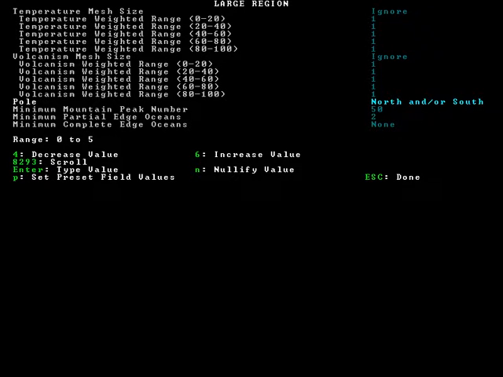Pole you can mess with, that's if there's, you know, an Arctic area near the north or south or wherever you want to put it. We'll just leave it at north and south.